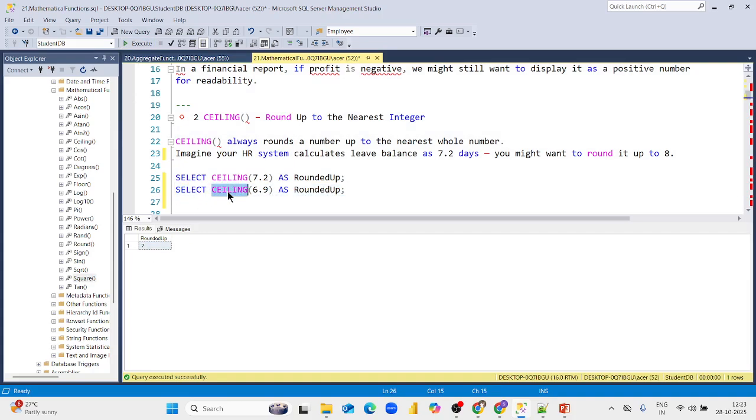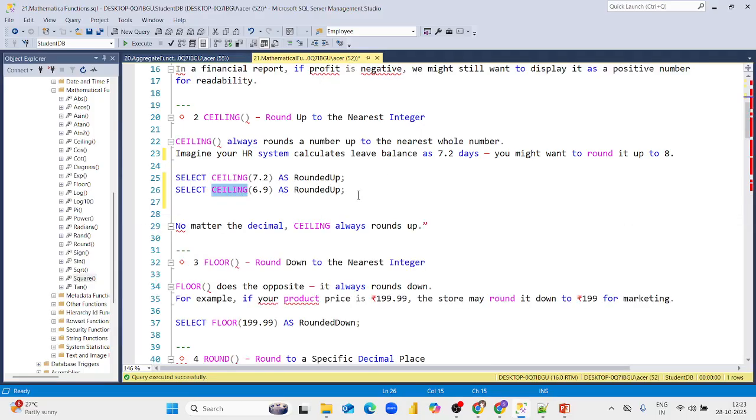Ceiling is like the ceiling in our house, it is at the top, and top is nothing but the higher value, right? So ceiling will always give you the rounded value which is bigger than the given value, right? The reverse of the ceiling is the floor function.